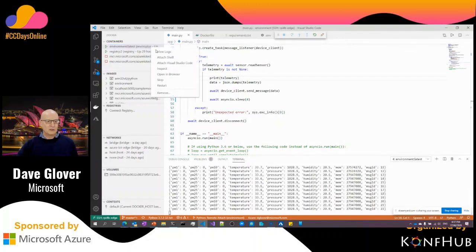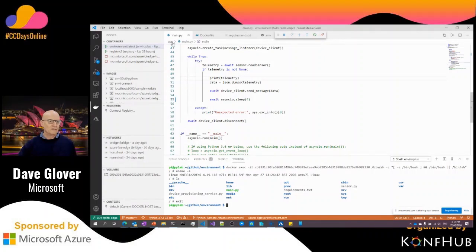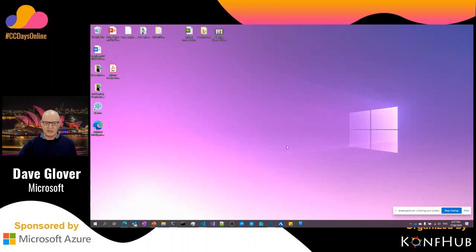From here, it makes it super easy to attach a shell. So now I'm into the Docker container. If I do uname -a, you'll see that it's Linux, and you'll see the kernel version and things like that. You might want to add additional libraries into the container if you're trying to debug the solution. You can see those are the files inside the container. So you get quite a lot of power just using the Docker tools inside Visual Studio.